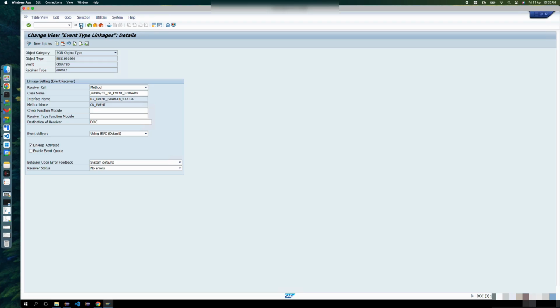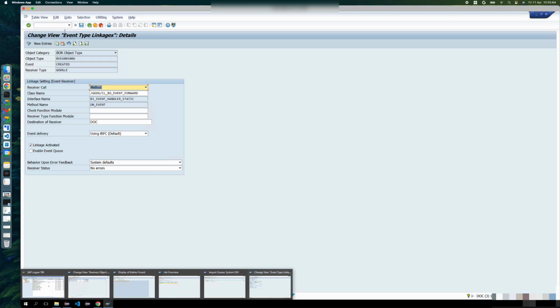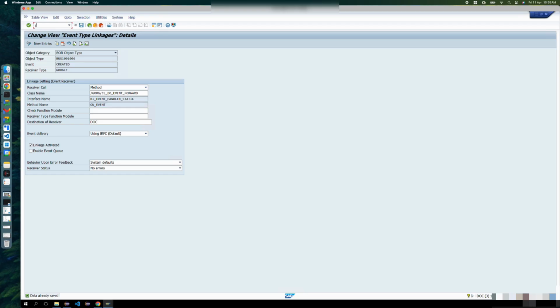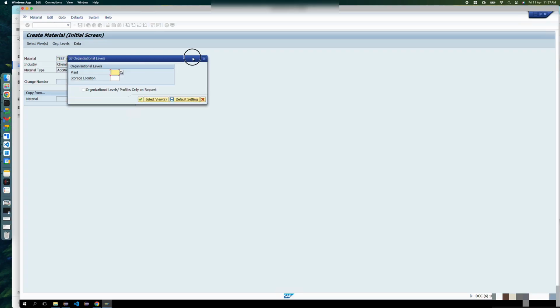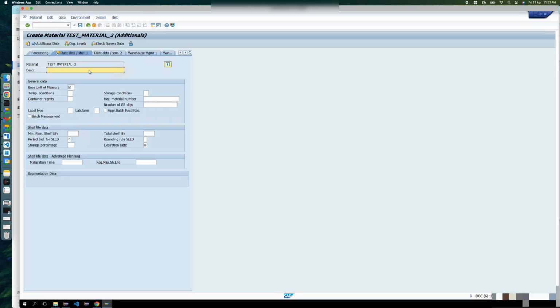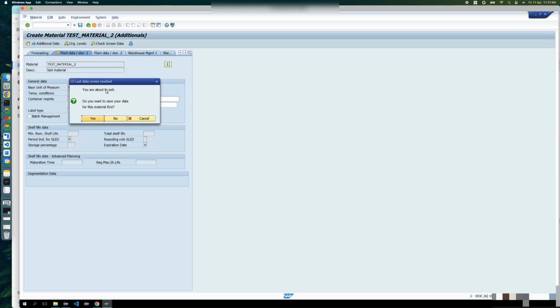This is what is going to be responsible for sending this event forward. So this data is already saved, and now let's try and create a material and see what happens. I go to MM01 and try and create a new material here. So let's say test material 2. And we can provide the mandatory details. Just provide a description. Here the base unit of measure is also a mandatory field. With that, I'll save this.